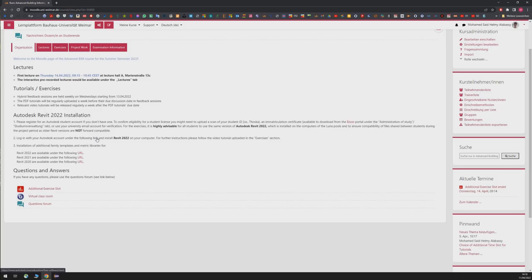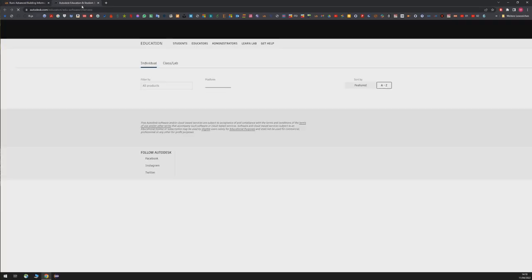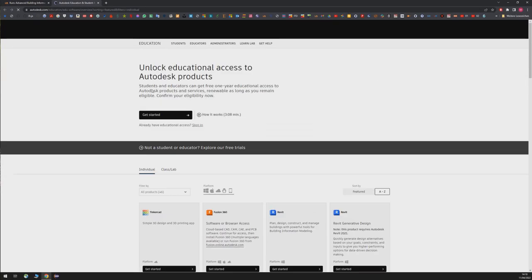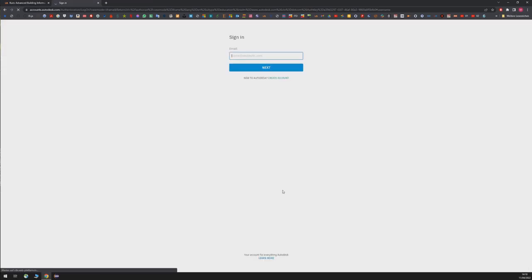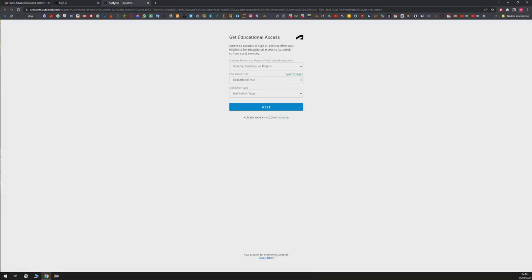Just follow the link here, and it will forward you to the website. You should install only the Revit version, not the Revit generative design. So you can just click on get started. Again, if you don't have an account, you'll proceed to create account.